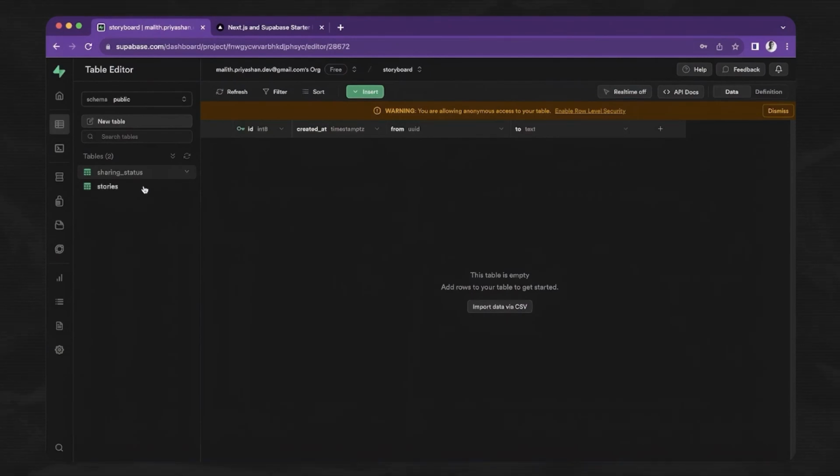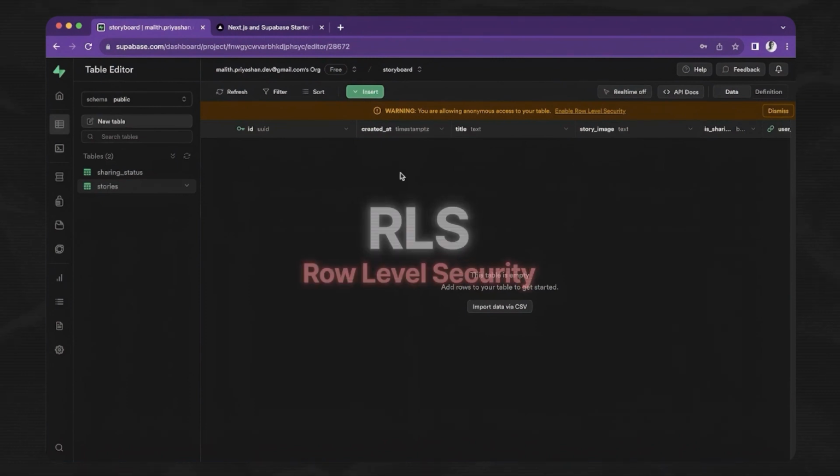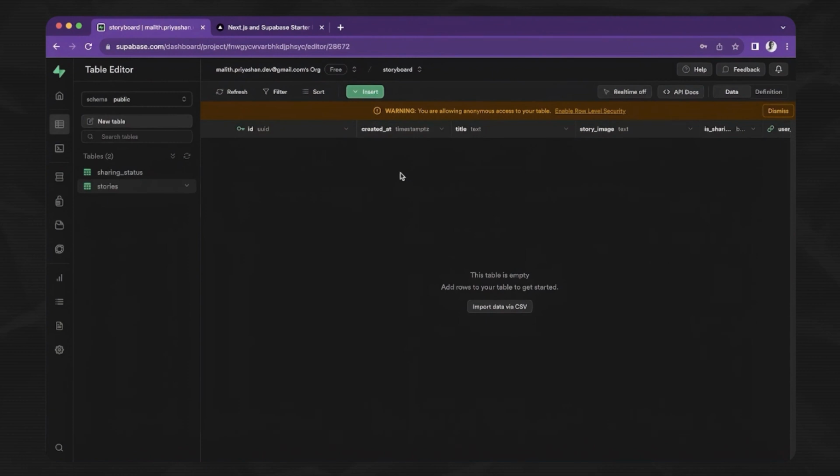You can see in both of these tables, there is a warning about enable row level security. So RLS, or row level security, is a feature in SQL that lets you restrict access to specific rows of a table based on the user role or permission. So we can create a policy that restricts access to specific people.